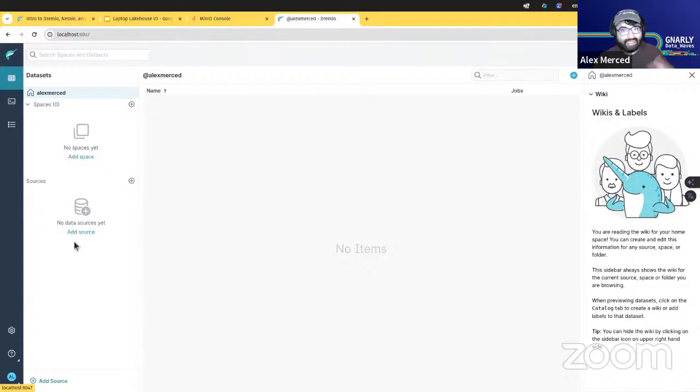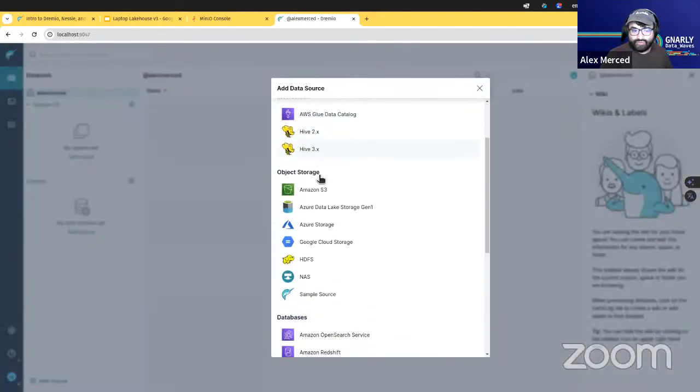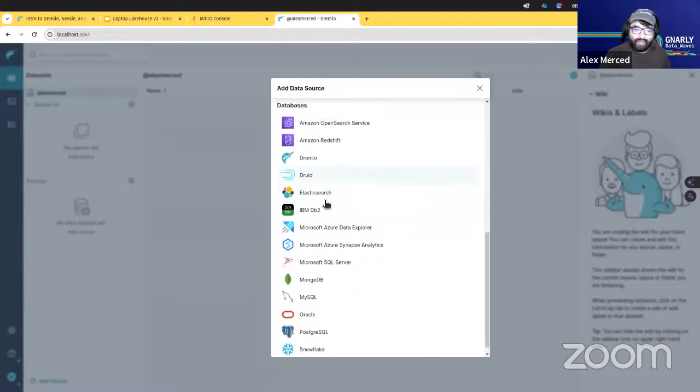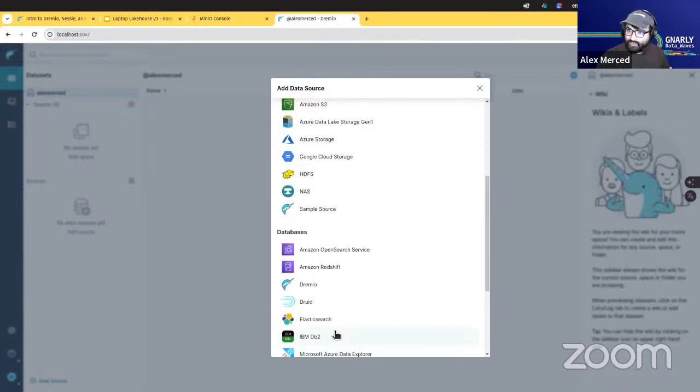You don't have to copy the data into Dremio. Dremio goes to where your data is. So I can add a data source, and there are several different sources I can add. You can add databases like MongoDB, MySQL, Oracle, Postgres. You can connect it to your Snowflake account. Actually, I did release a blog on that last week, showing you how you could use some of Dremio's features to help you reduce your Snowflake costs.